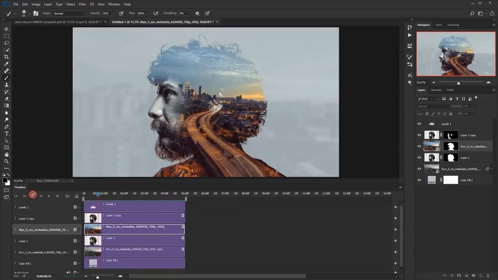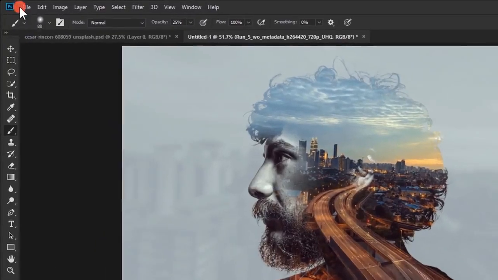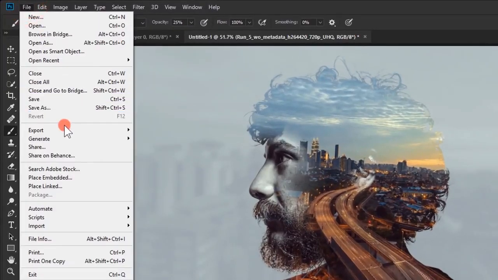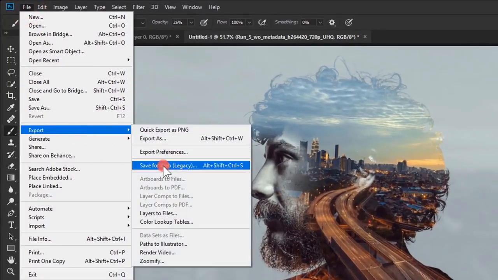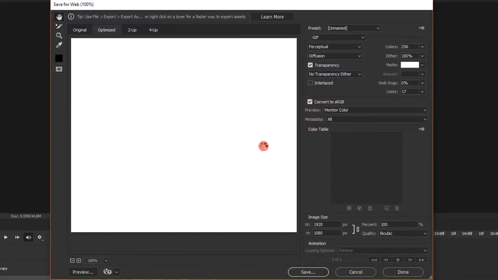So let me stop this, and then I will go to File, Export, and I will choose Save for Web Legacy. So we're gonna see how to save it as a GIF or a GIF format. So we're gonna wait for it to progress.